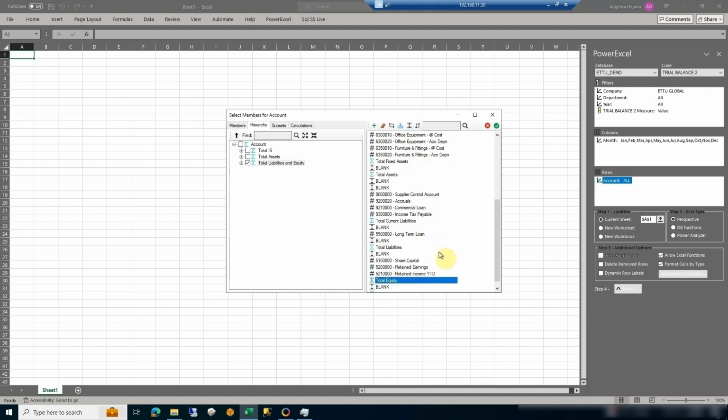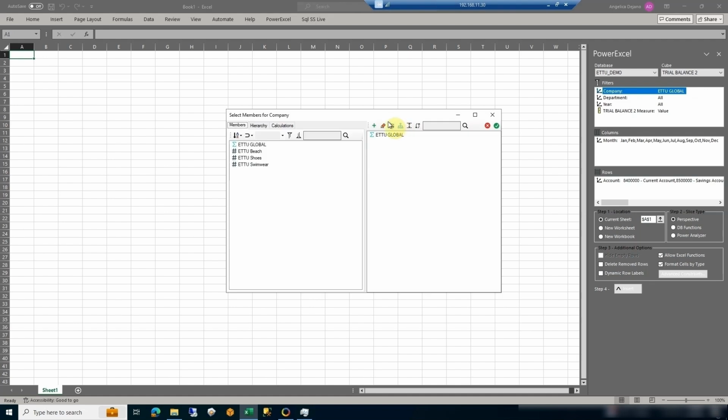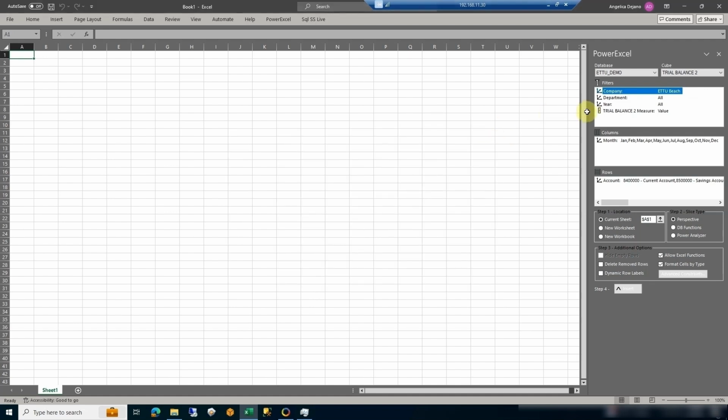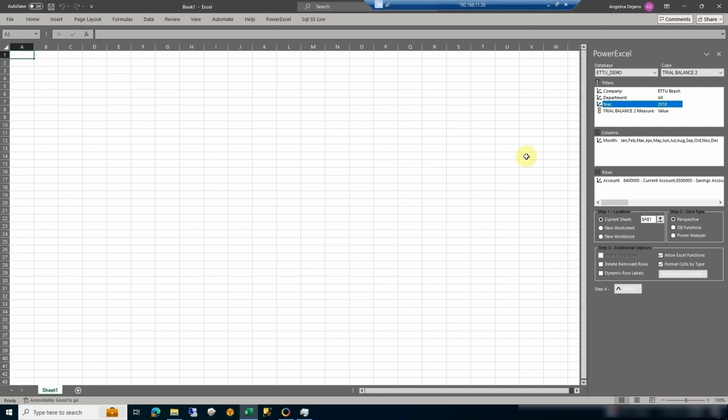Once all is set, click the green check mark icon to save the changes. Then let's just go back to the filter section and change the company to ETTU. Also change the year to 2018. Back in the PowerExcel sidebar, select current sheet as the location with cell location at A1. Select perspective as the slice type. Leave other default options and click the insert button.